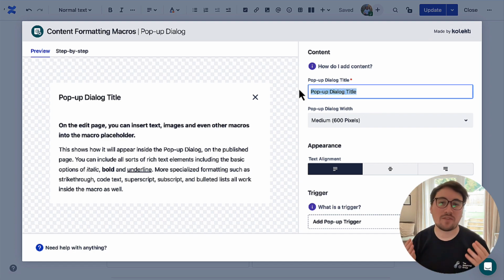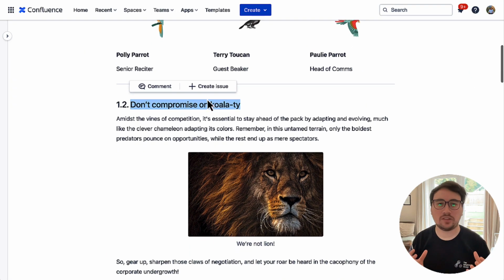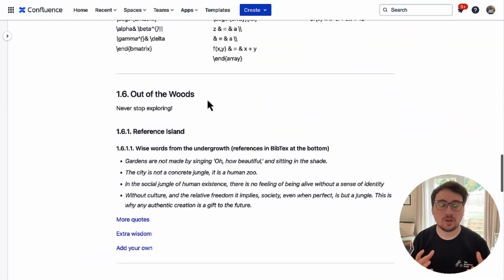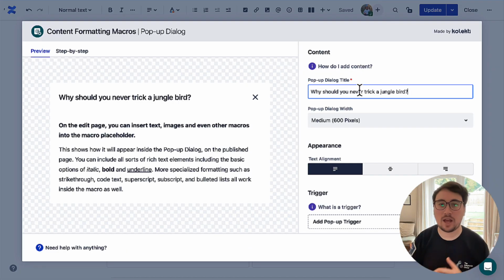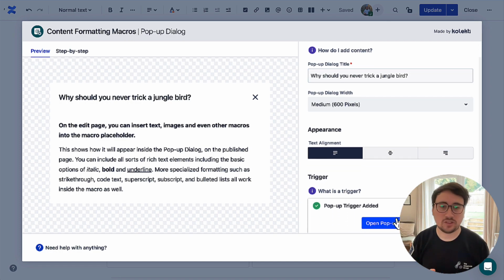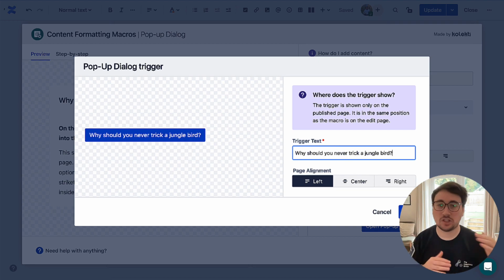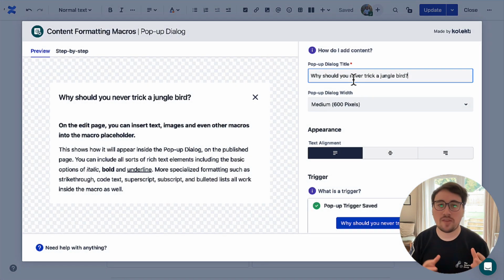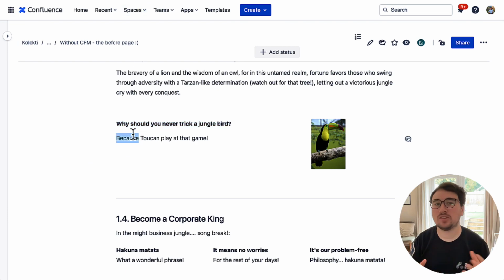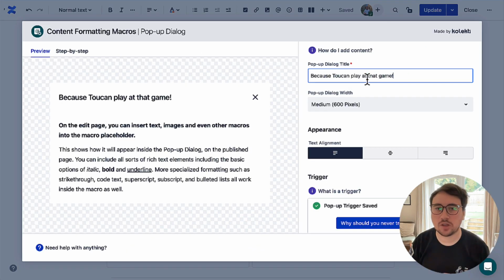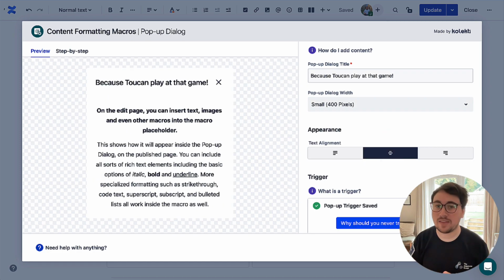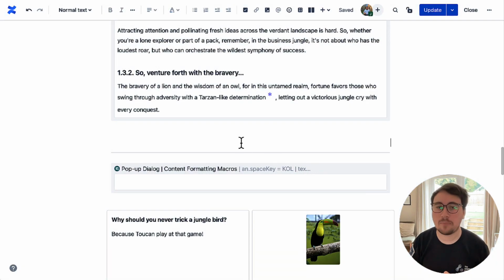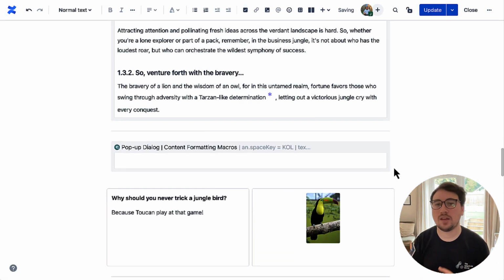So moving quickly on, we have the pop-up dialog feature. This is a triggered pop-up that can appear depending on how you want to trigger it onto the page. It will provide a pop-up styled in the way that you want it to appear for your users. In this example, I've got a joke which looks rubbish on the page, just plainly set out, but the way that I want it to appear is by clicking a button, then you'll get the actual joke itself. So why is it no good tricking a jungle bird? Because 2 can play at that game. If you click that button that has that information on it, then the content appears.